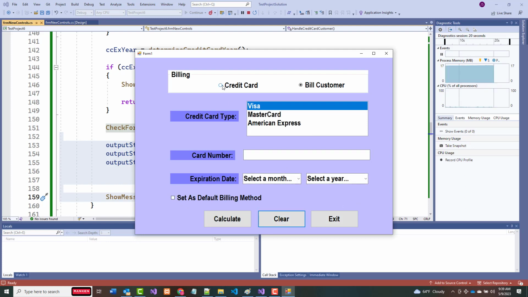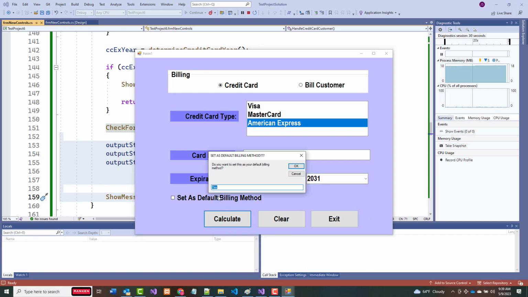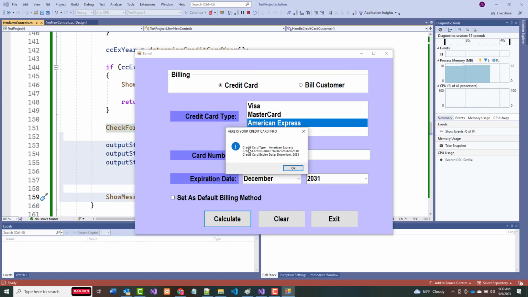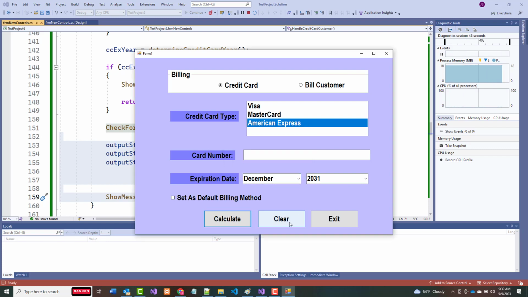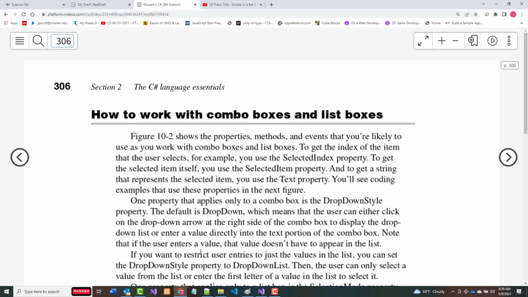If I click credit card, choose American Express, change the month to December, change the year to 2031, and click calculate. Again, do I want that as my billing method? I'll say no. So I'll just put in here a no. So credit card is American Express. There's a number, and it expires December 2031. So again, everything right now is working. And that's good news. All right, so let's come in here and we finish up the chapter.